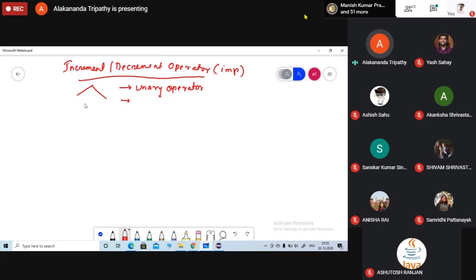Now it is basically of two types. One is your pre-increment and the other one is your post-increment.